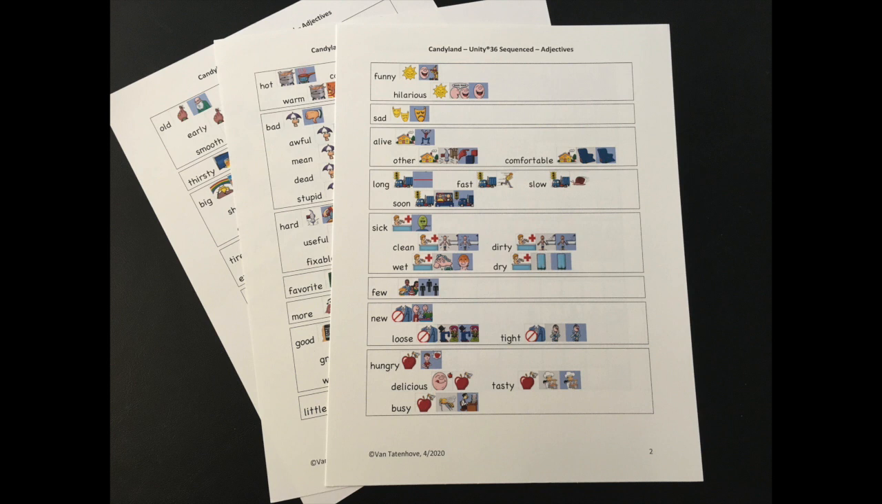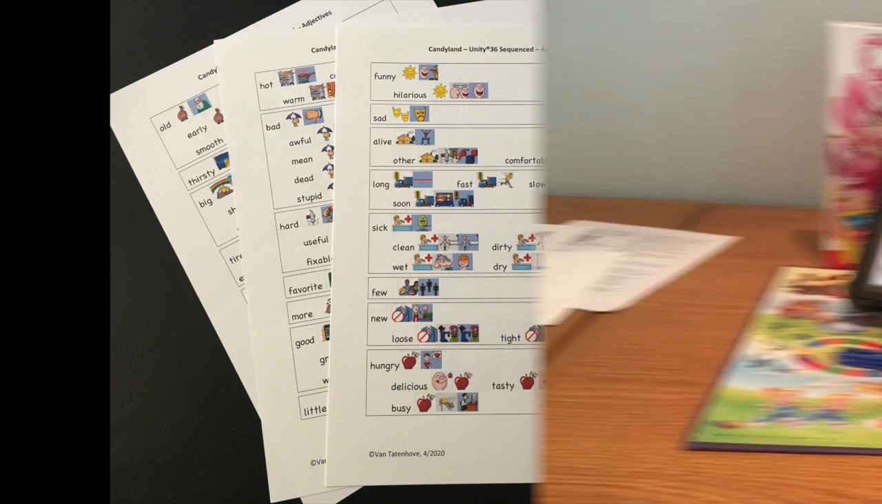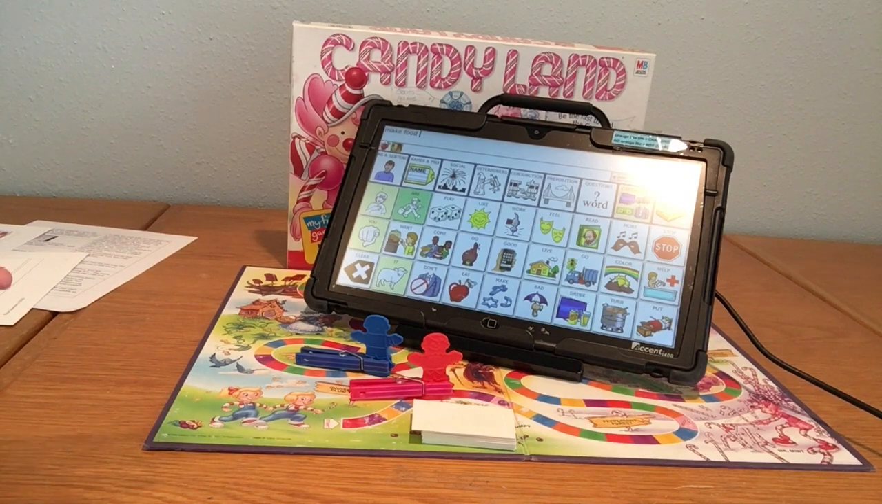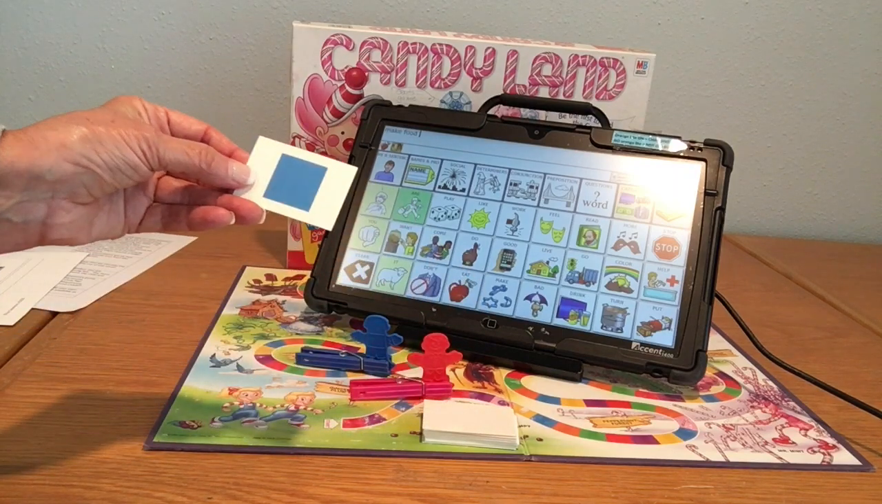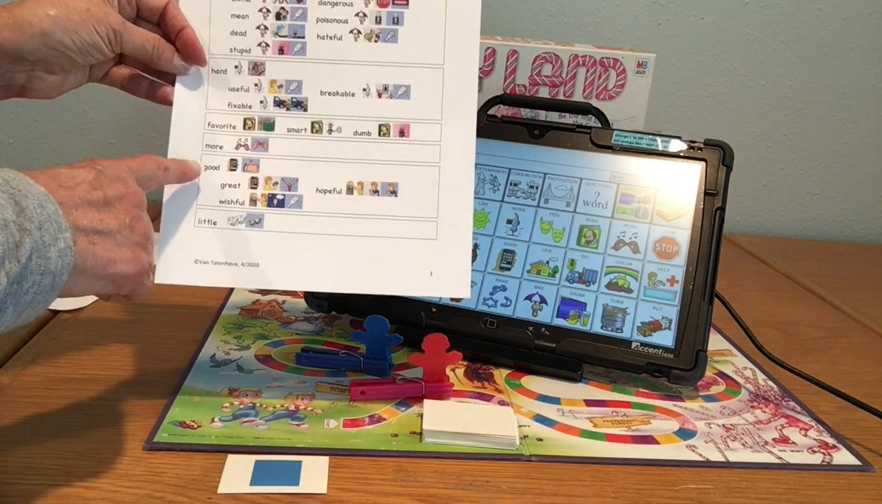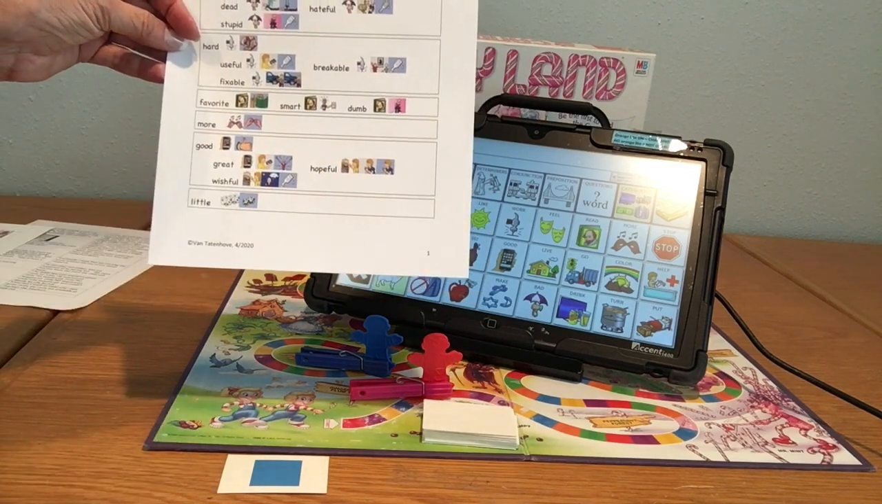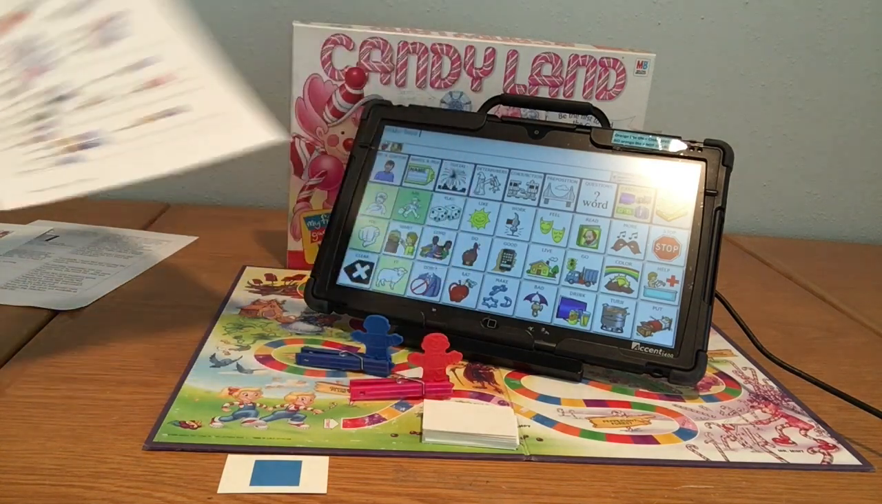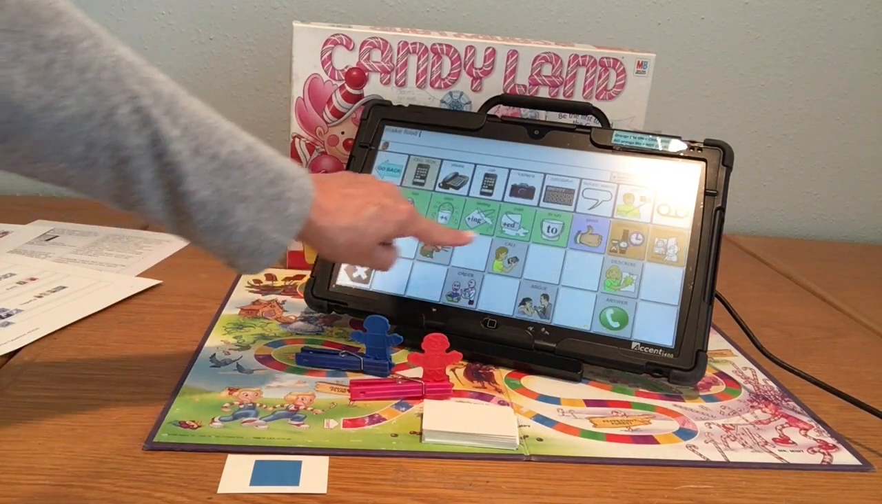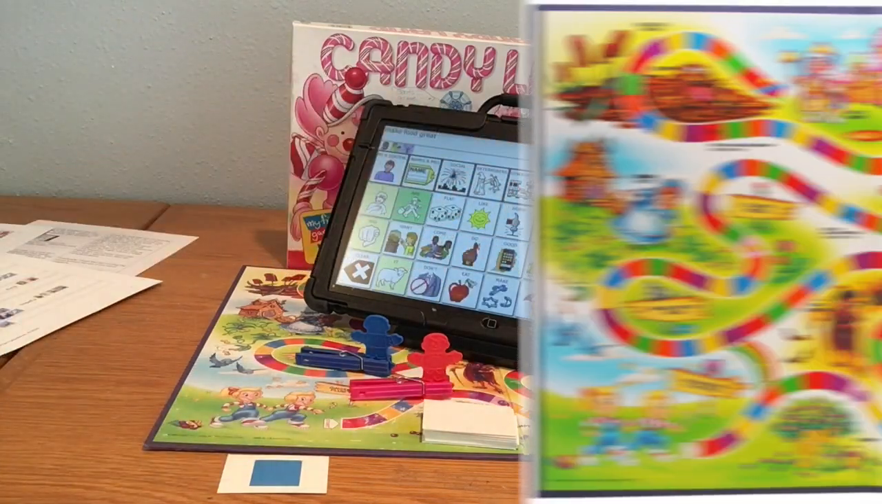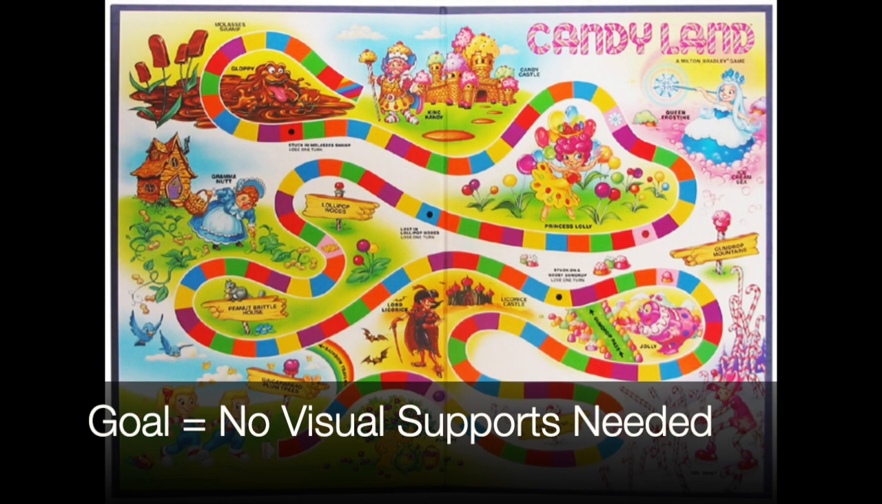This visual shows additional adjectives in the Unity 36 program that might require a longer icon sequence. Now we're using the regular cards. See? You go first. Blue. You know the word good, but let's see if we can do the word great. Great. Yes. Eventually, I hope that we can play the game without the use of any visual supports.